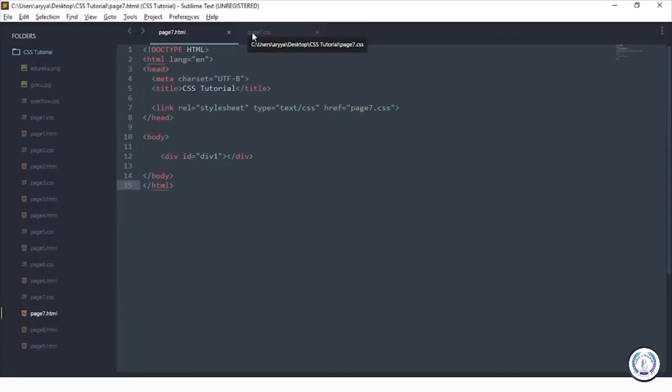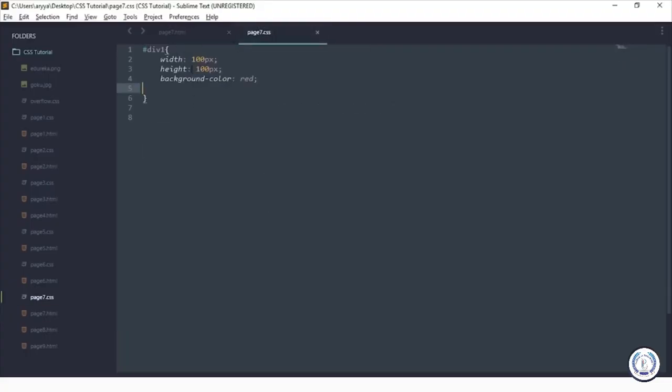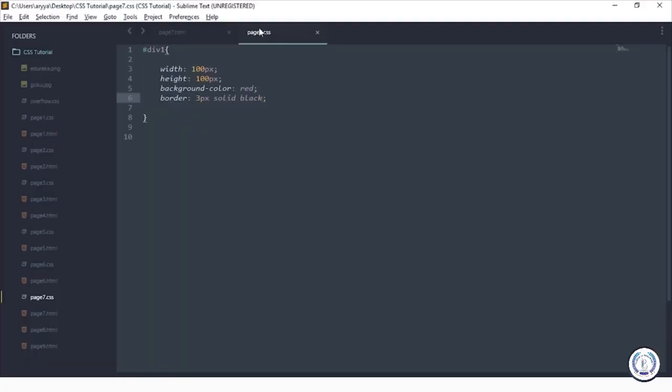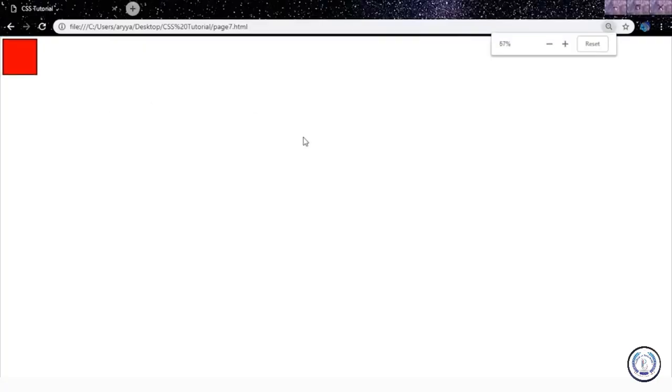So for animation, I'm going to be actually targeting this div out here. So let's actually style this div. I've given it a width of 100 pixels and a height of 100 pixels, a background of red, and a border of 3 pixels, solid, and black, let's say, right? Let's see what that looks like. Now that's what it looks like. Fine. Let's zoom in a bit.